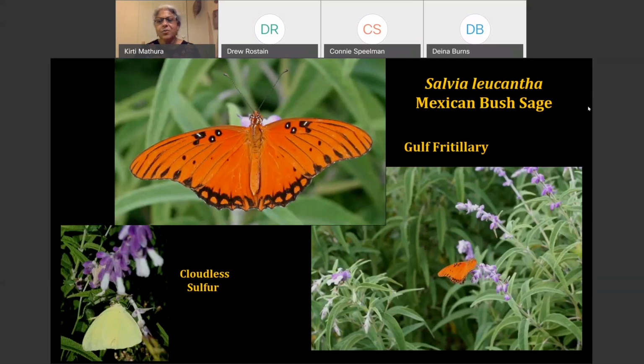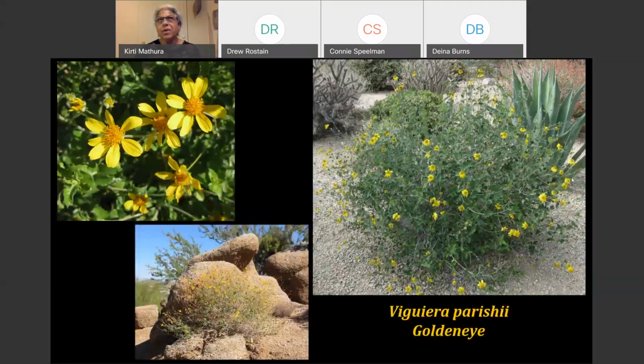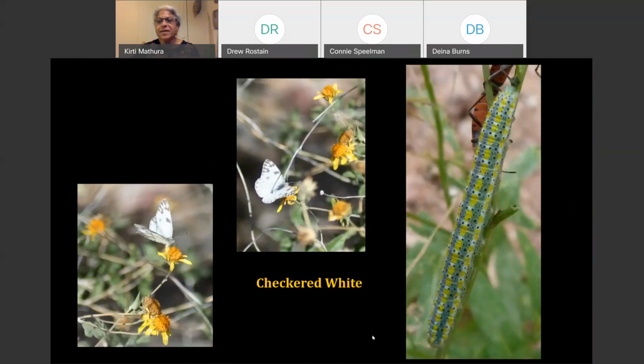And our goldeneye is another one with a long bloom season, peak bloom in the spring and fall, but they still continue to have some bloom during the summer months. These daisy-like flowers, perfect landing pad, offering a good amount of nectar. And these checkered whites, they use this. The adults will visit for nectar, but also it's a larval food plant, so they will lay eggs as well, and you'll have these colorful caterpillars feed on the vegetation mainly.